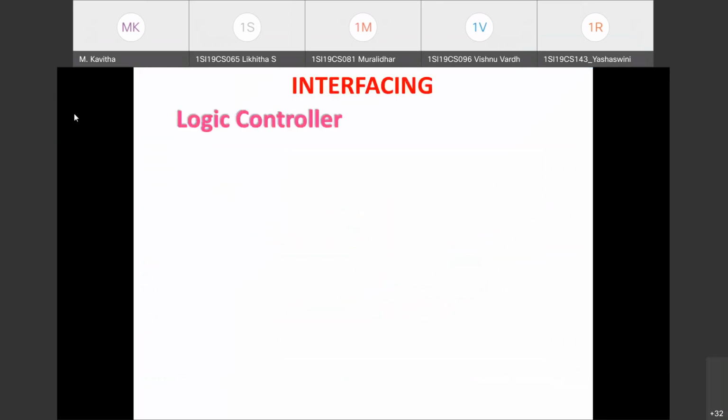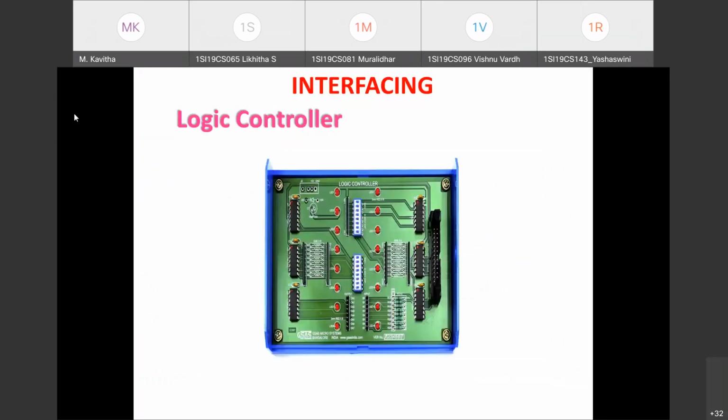As I told, today we'll be discussing logic controllers. So this is the logic controller component which we're going to use in your lab. We can read the input from the logic controller and we can display the output onto the logic controller. What this logic controller contains is LEDs. You can see 8 LEDs, the two pairs of 8 LEDs you are seeing.